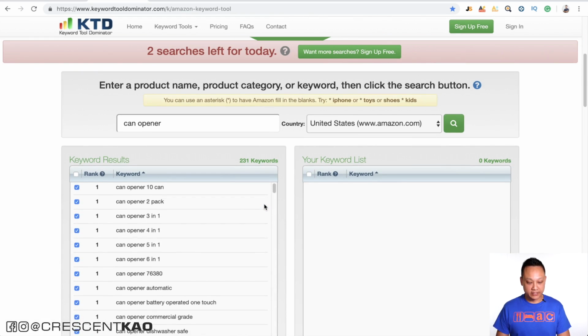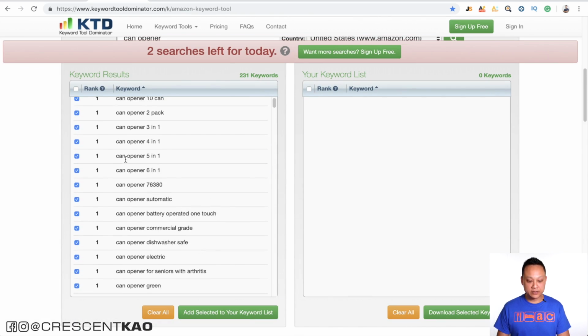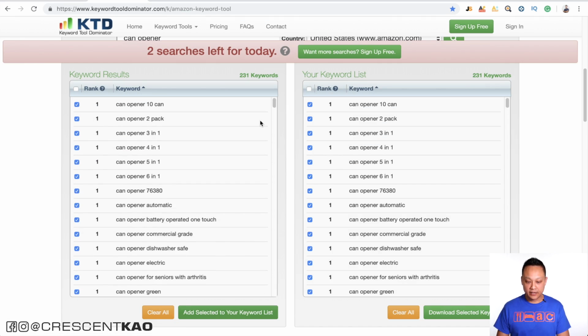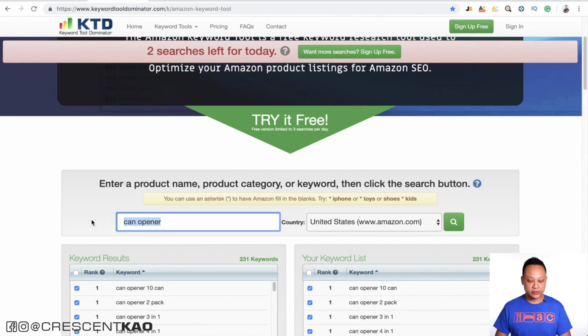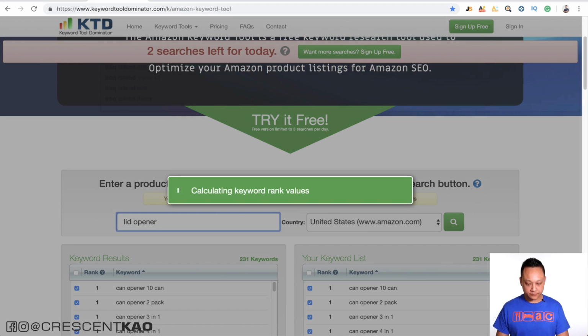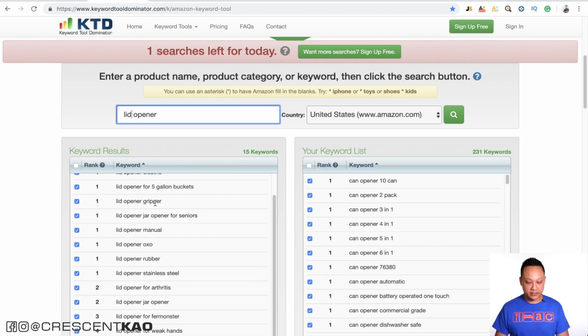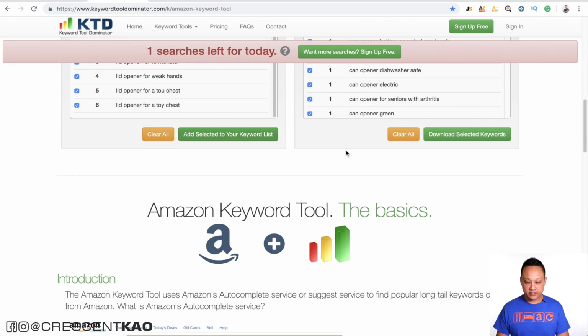Now, what this tool did is it pulls up a list of relevant keywords here in the keyword results. You can see it pulled up 231 keywords. Now click Add Selected to your keyword list. And what I recommend you do is then enter any subsequent relevant keyword phrases into this search field to pull up any additional keywords. So for example, instead of can opener, I can put lid opener. And then you can see it generated another additional 15 keywords. And I'll add this to my selected keyword list.